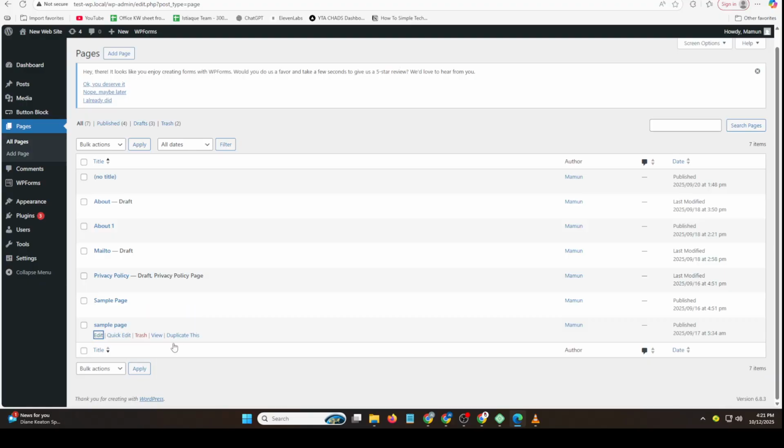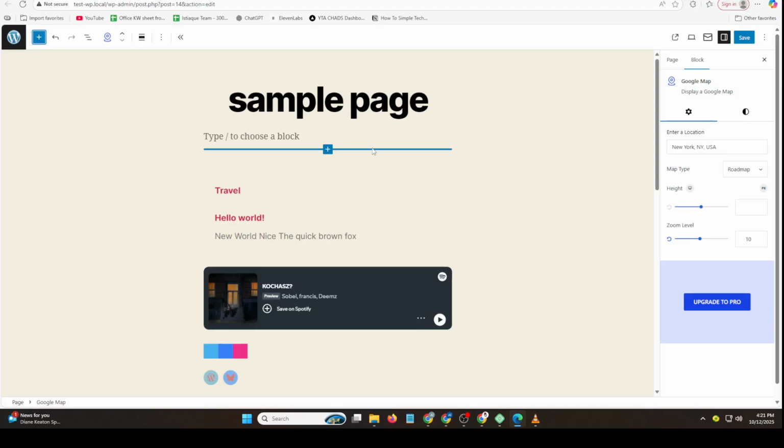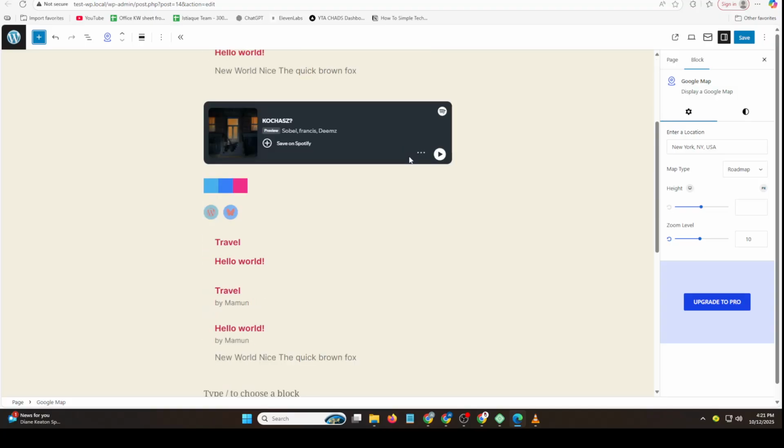Now that you're inside your WordPress dashboard, look for the Edit Site button, usually found in the Quick Links panel. Click it and it'll take you into the site editor where you can customize your pages using WordPress blocks.